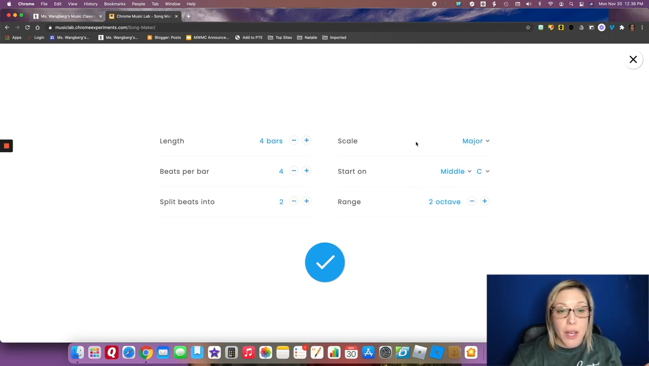And then you can change major, pentatonic, or chromatic scale. We haven't talked a lot about pentatonic or chromatic, but major is something that hopefully sounds familiar. And then I just like leaving it on C. C is a really good key to compose in. It's very basic, no sharps, no flats, just straight up.